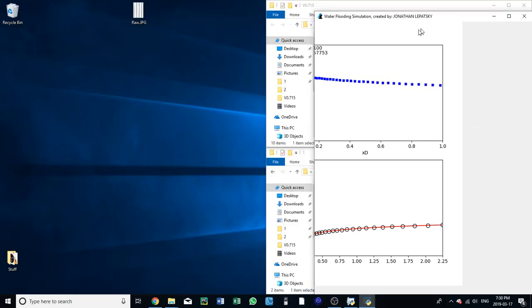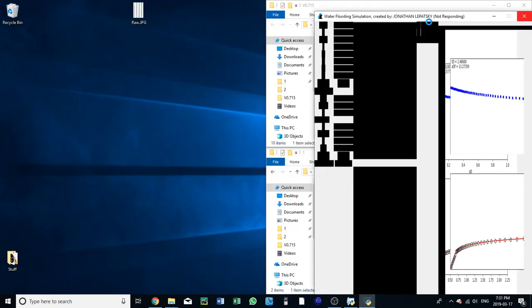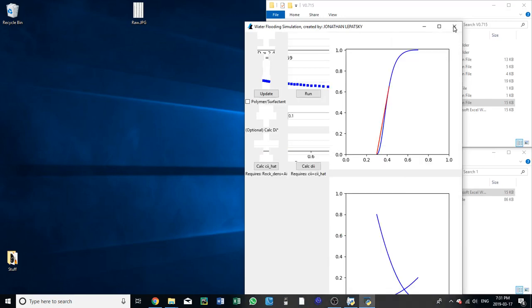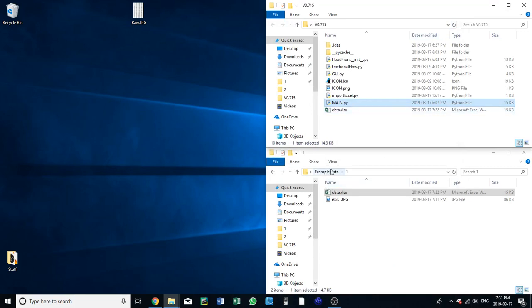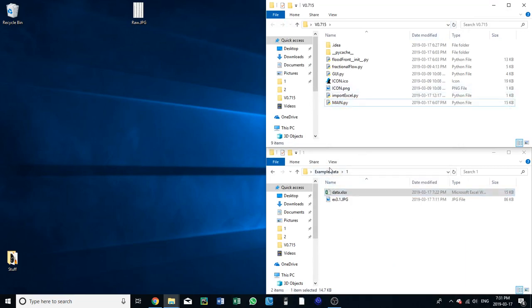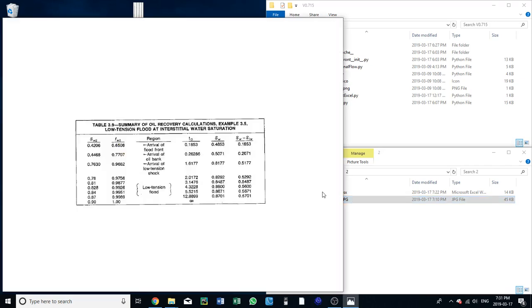Now I also added another example. I believe that example is a surfactant example, but I'll have to double check just to make sure. So I'll open that now. I'll close this down. Okay, I'll remove my data from example 3.1. Go into the second example, which is example 3.5.